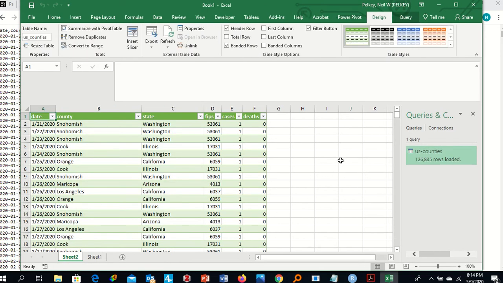Now this data is not in any shape or form for us to use in terms of doing survival analysis. It needs to be in a couple of different forms for us to do that, and we'll get into that in just a moment.